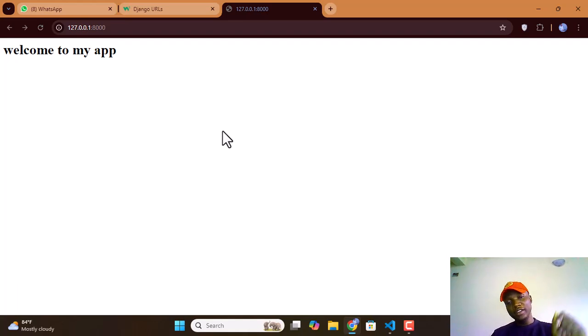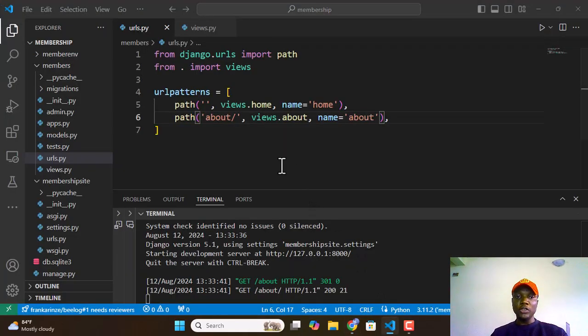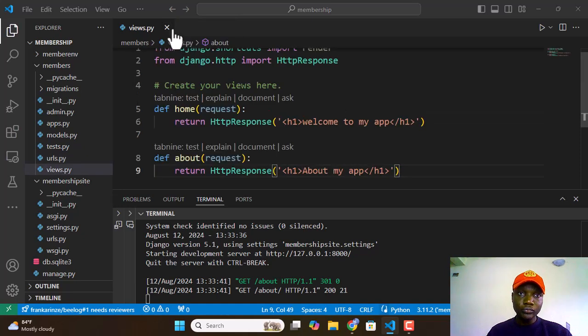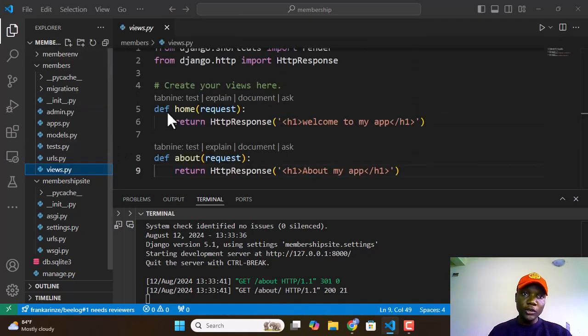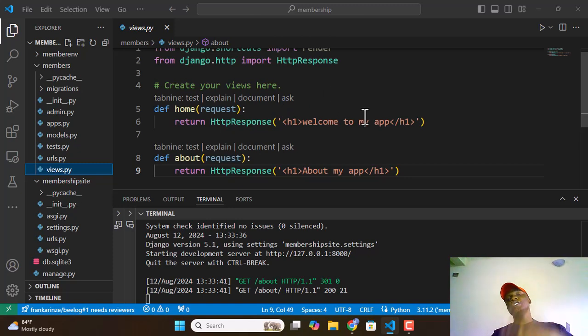Now, most of the things that we do cannot be done just by returning an HTTP response. So we need to have a template to make everything look easy and better. Because if I want to write all the pages here in the view, you notice that it's going to be scattered and not arranged. So we need to arrange everything, and that's why we need to create a template.